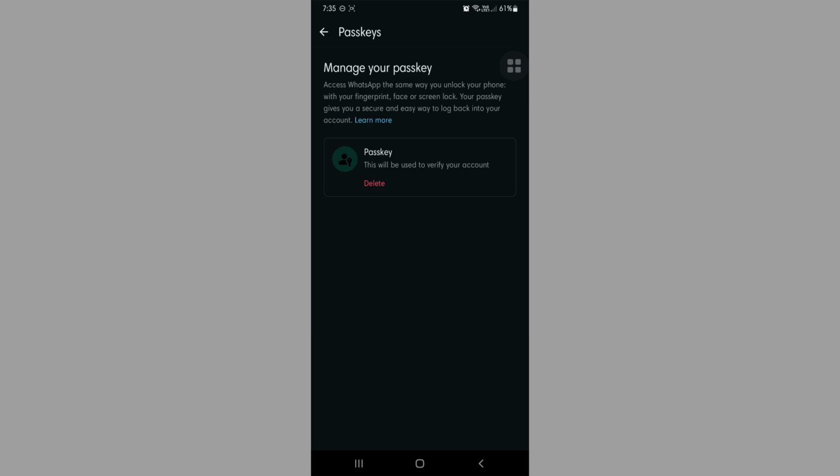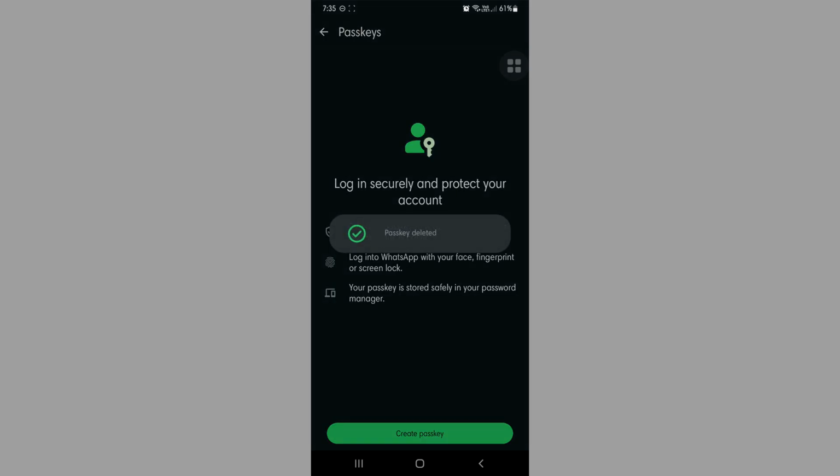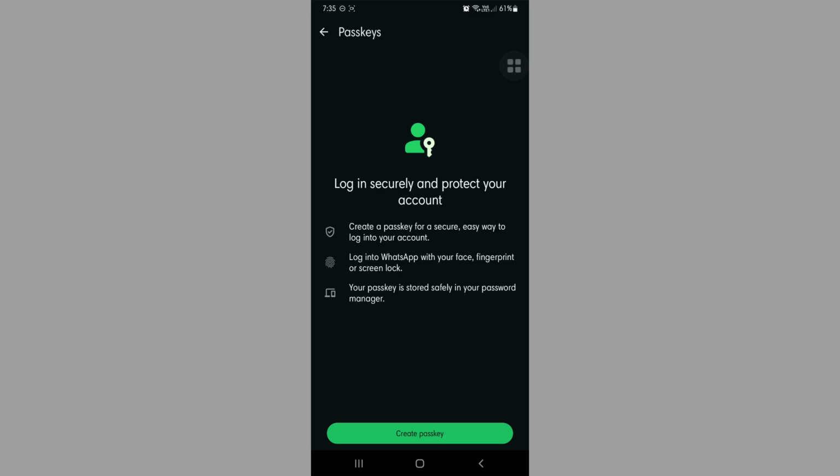Now, if you want to delete your passkey, you just need to press on delete and delete passkey. Now, as you can see, the passkey is now deleted.